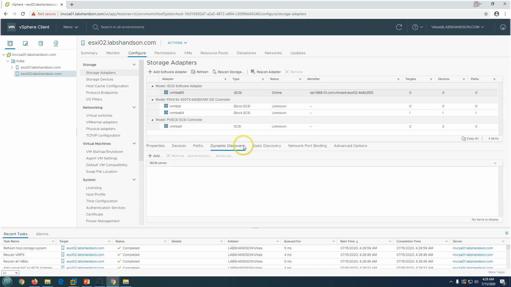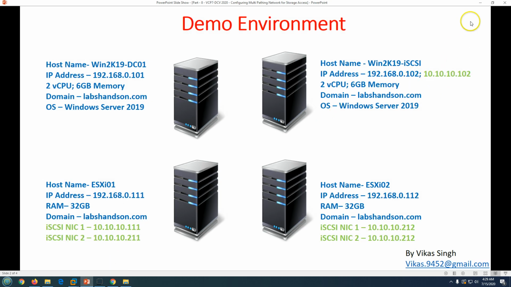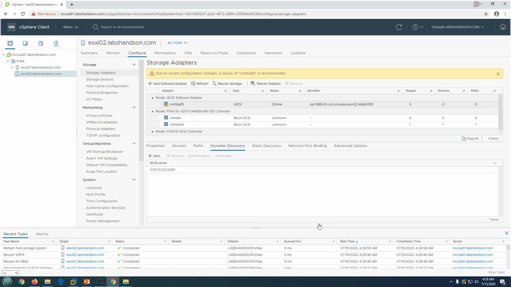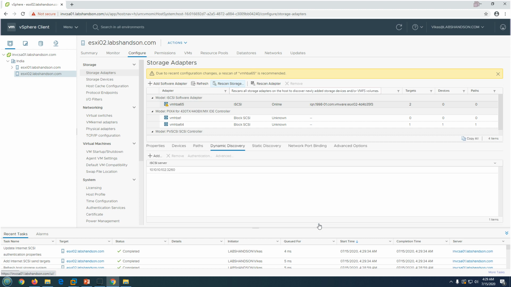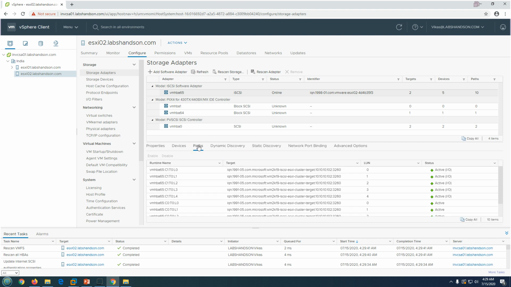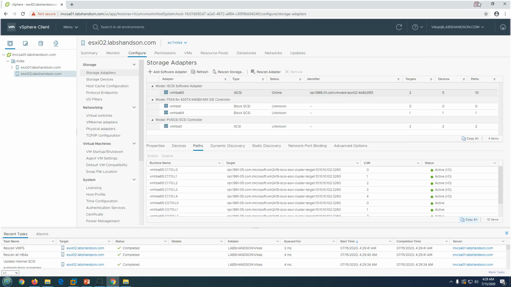One thing also, we need to put the dynamic discovery. So I'm going to put here my ESXi server IP address, which is 10.10.100.1.2. So click OK, and now we are all good to just click on rescan storage and click OK, and now it's going to give you the path and other details. So you can see we got multiple paths active as per our infrastructure which we have created, like multiple IP addresses, multiple NICs are going to access this storage. So this is good, all the paths are showing active.